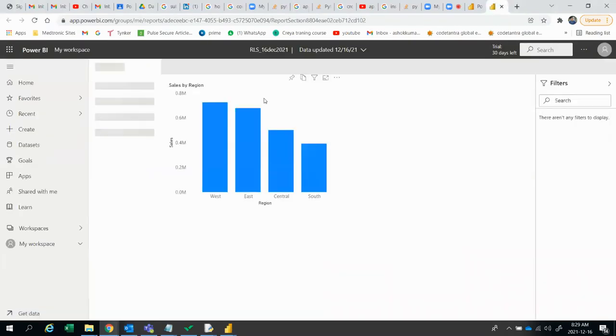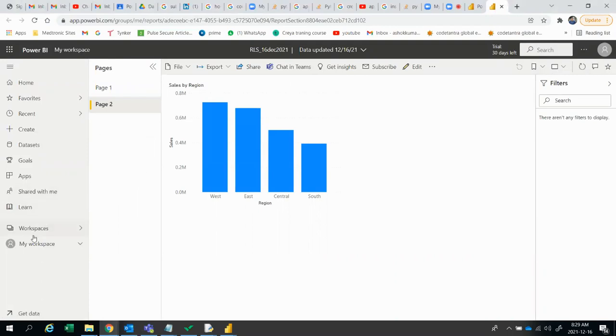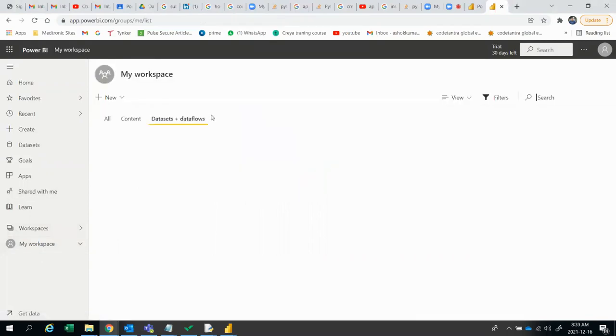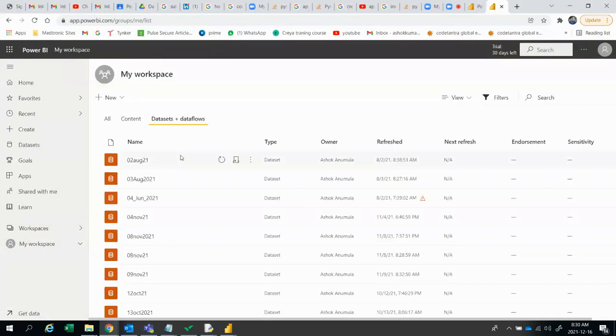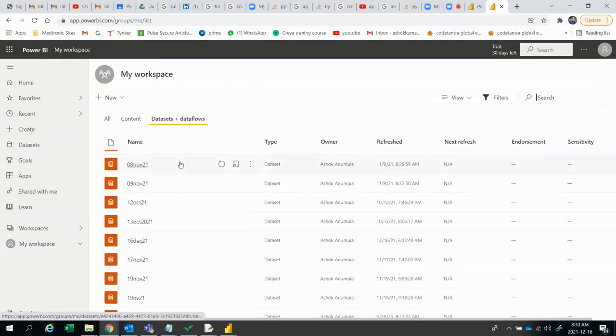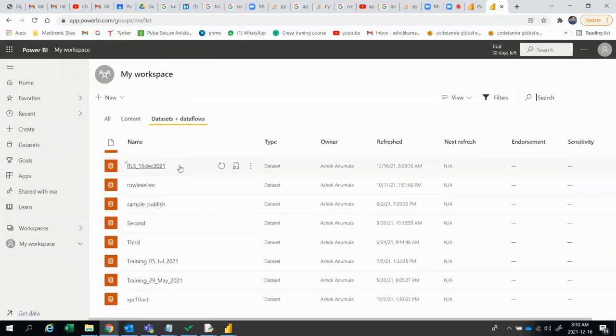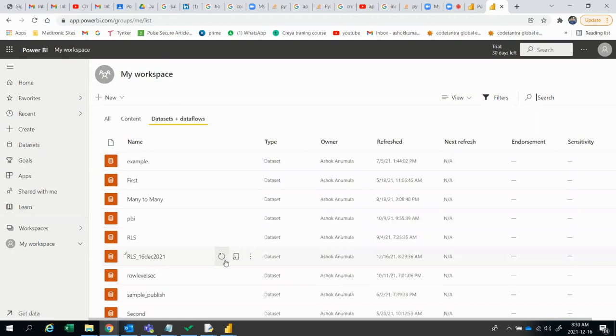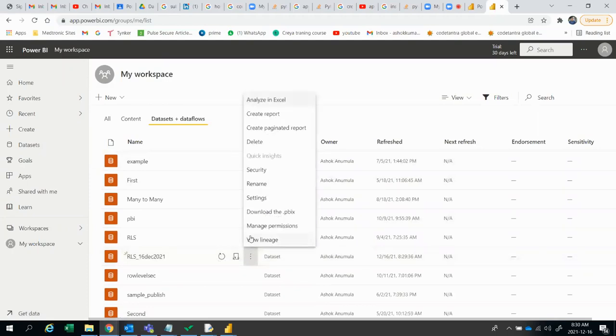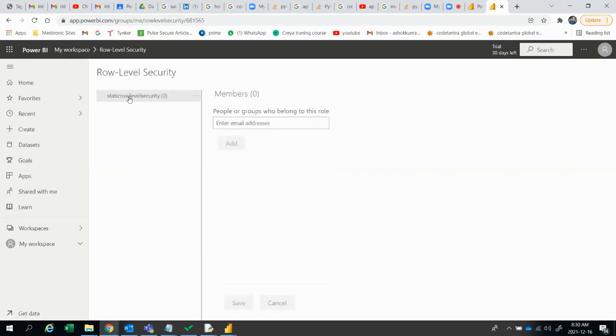So the report is there here. Now we have to see our role. Where is our role? Go to My workspace, then go to datasets. And where is my report? Just now I displayed, right? Yeah, this one. Then click on settings here. Go to security. Whatever role you define in Power BI Desktop will be displayed here.